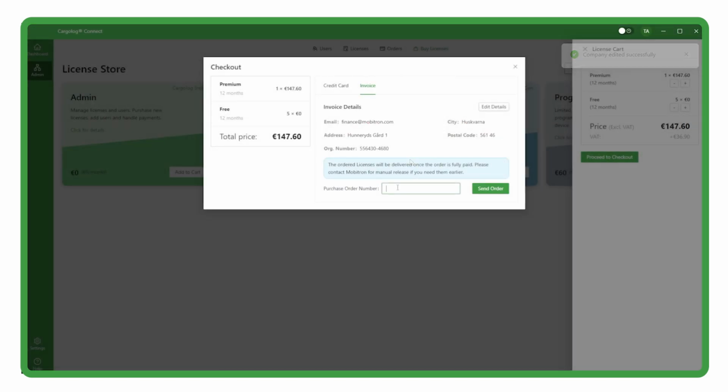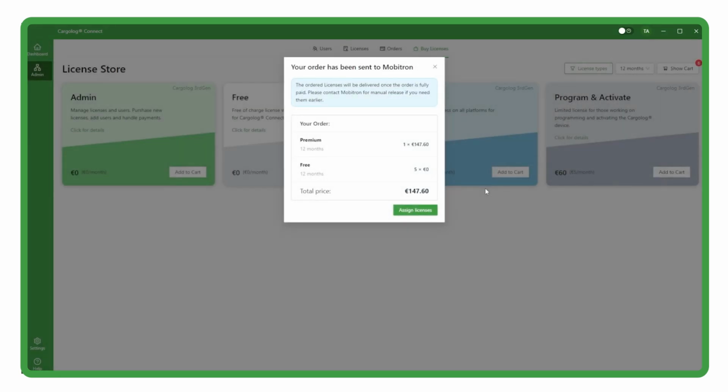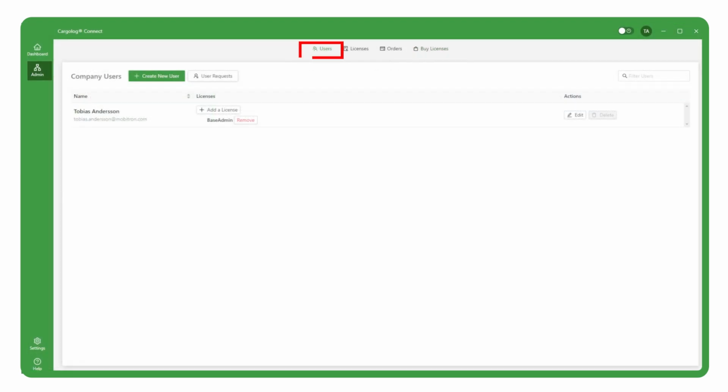You will receive an order number that you can enter in the Purchase Order Number field. Here, the customer should document their order number so Mobitron can link the invoice to it. Once the purchase is complete and the license is available in the program, go to the Users menu. A license becomes available once it is paid.